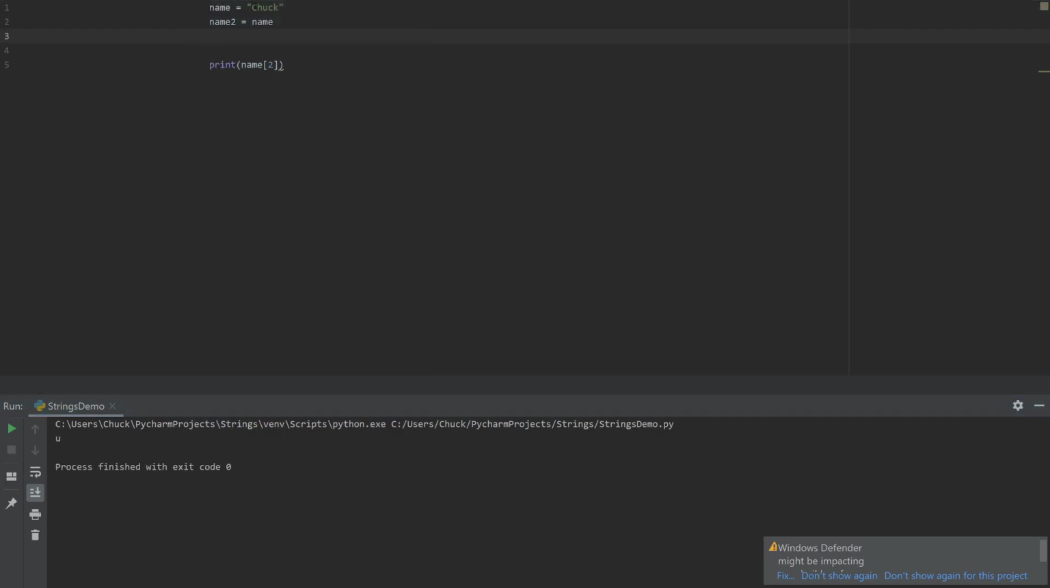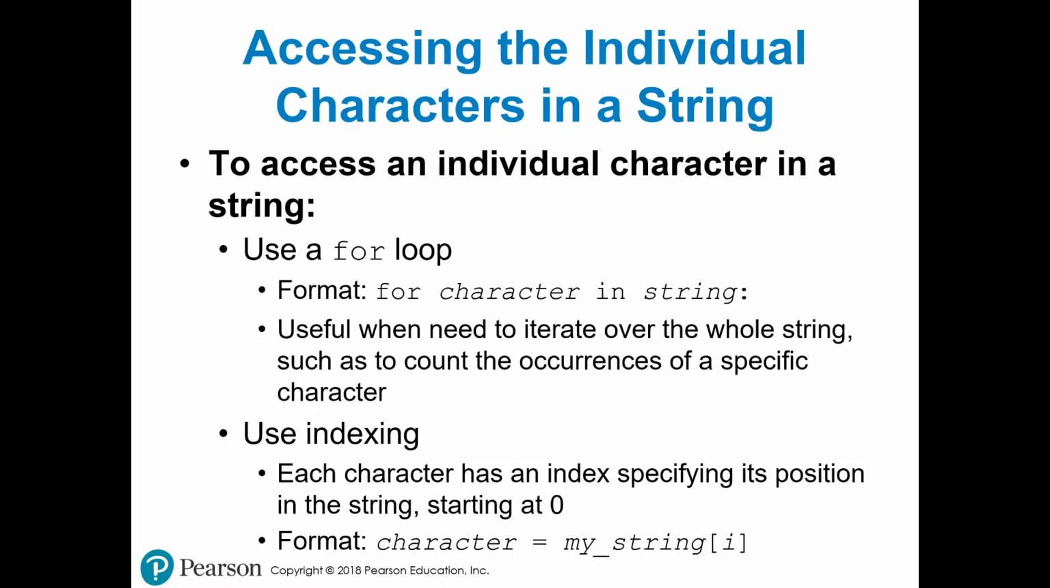So the first one is the 0th one. Remember, in Python, the first element of things is always the 0th element, and then the second element, and then the third element. So element 2 is actually the third element in the string because we count from 0 to n minus 1, right? So we can individually specify each character in the string. Very simple to do.